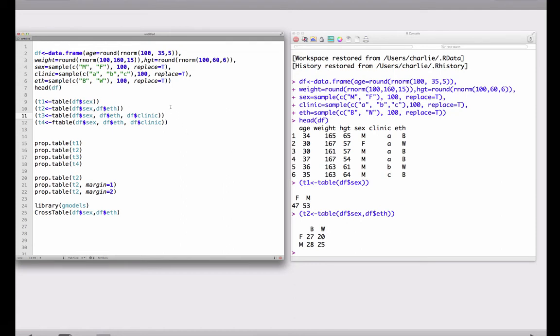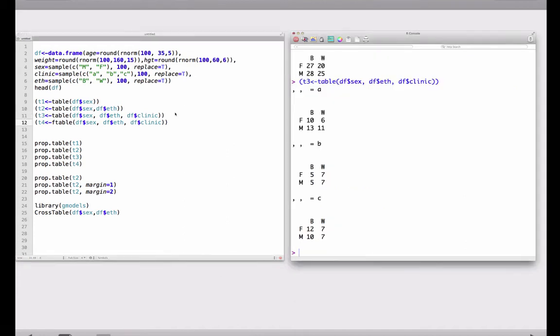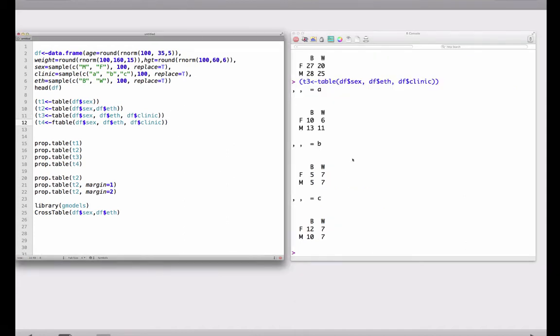If I want yet a third dimension, which is analogous to when we're doing arrays, you will get something like this. At this point, this can get a little complicated to understand, but basically these are the three clinics. These are the cross classifications by clinic. This might work for you. It might not work for you.